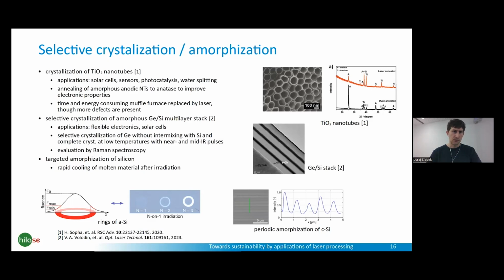Or there's also the option to do it the other way around, where we have, for example, monocrystalline silicon, and by irradiation at the correct parameters we are able to turn the surface layer of the silicon into an amorphous state.